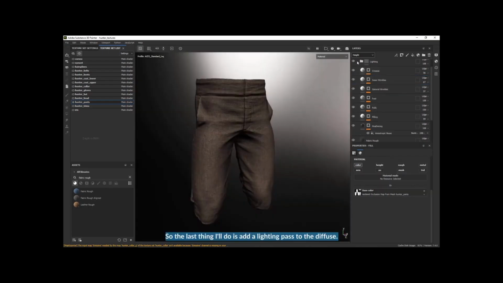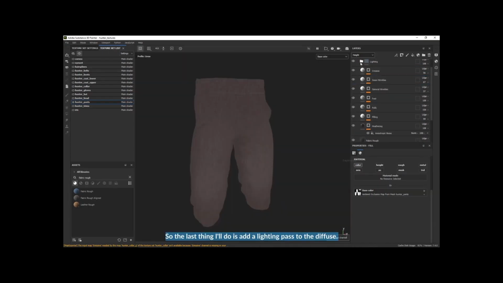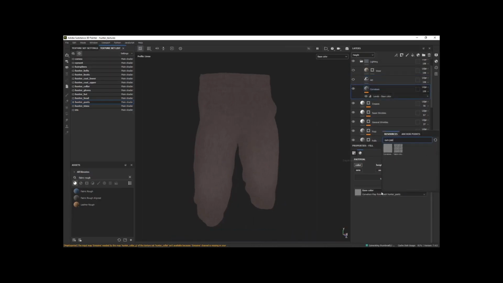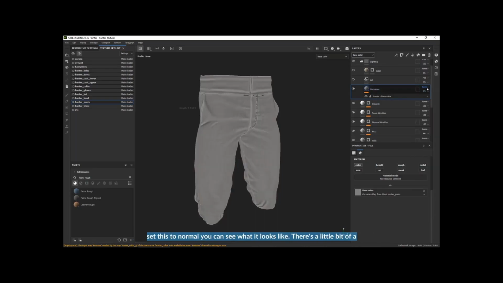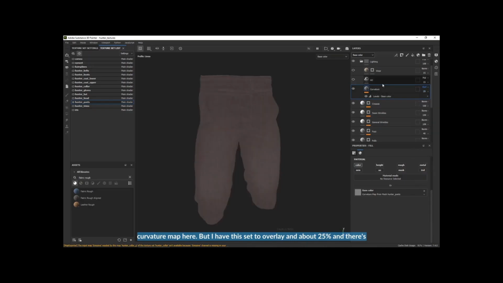So the last thing I'll do is add a lighting pass to the diffuse. If we go ahead and turn this on, we can see what it is. First, I've added some curvature, and I've set the blending mode to overlay. If we set this to normal, you can see what it looks like. There's a little bit of a bake error here. I need to rebake my curvature map here. But I have this set to overlay and about 25%. And then there's just a kiss of ambient occlusion in at 15%.